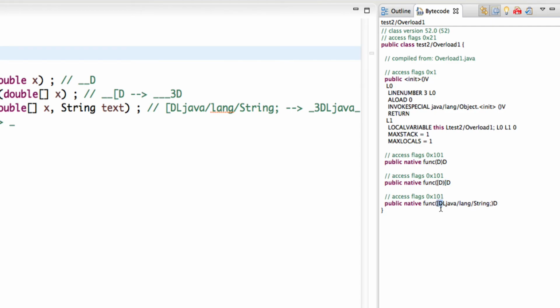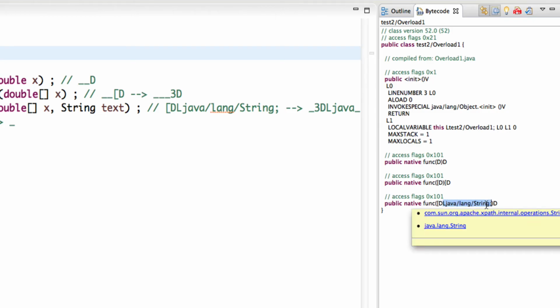The other one takes a double array, square bracket d, and l java /lang /string semicolon. This is the signature of an object. Whenever we have something that starts with l and ends with semicolon, it's the signature of an object. So it takes a string object, and we said how this translates into the function signature in C++. So a slash becomes underscore, semicolon becomes _2, and a square bracket becomes _3.